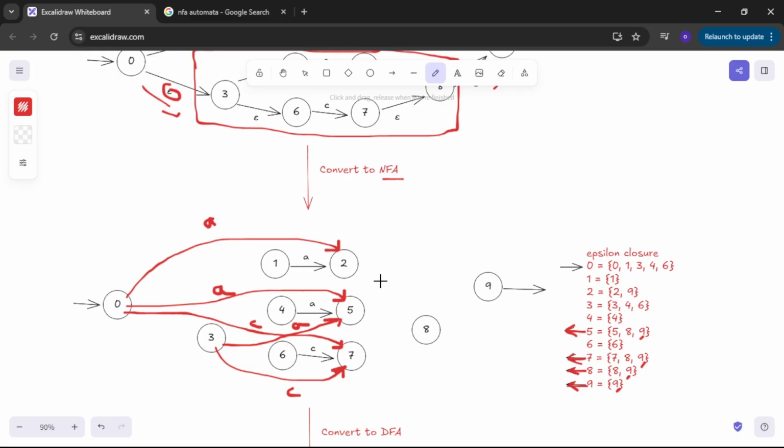So let's add the final states. Here we have 5, it's a final state, so I will add an arrow like that, and for 7 I will add an arrow like that, for 8 also, and for 2 also, because 2 has a 9.